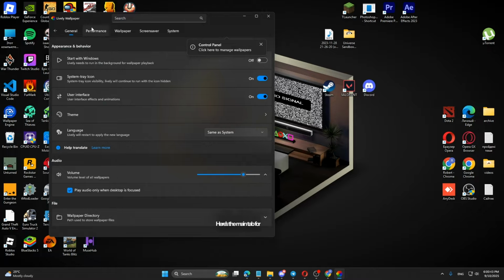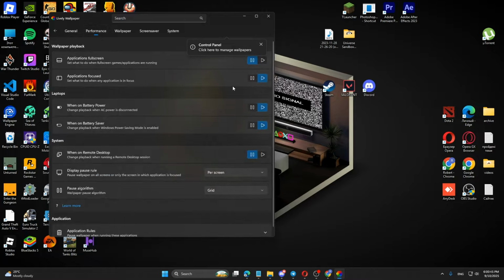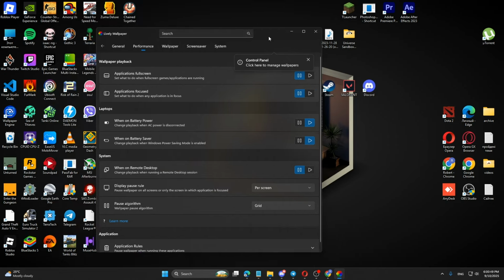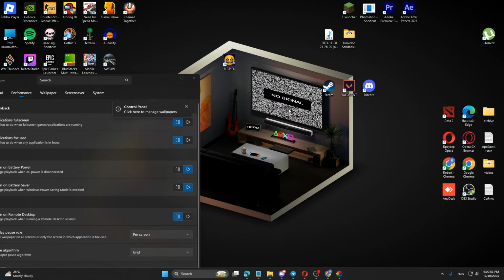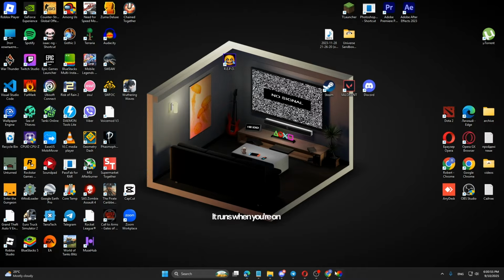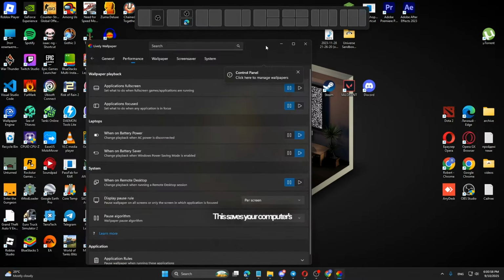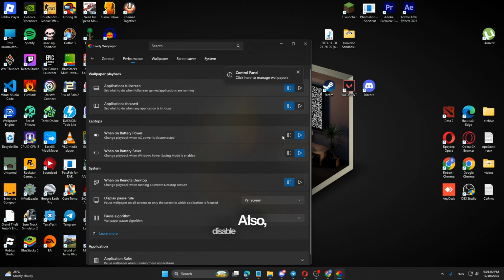Here's the main tab for performance. Set it to pause when not on desktop. It runs when you're on the desktop. This saves your computer's resources. Also disable it in power saving modes.